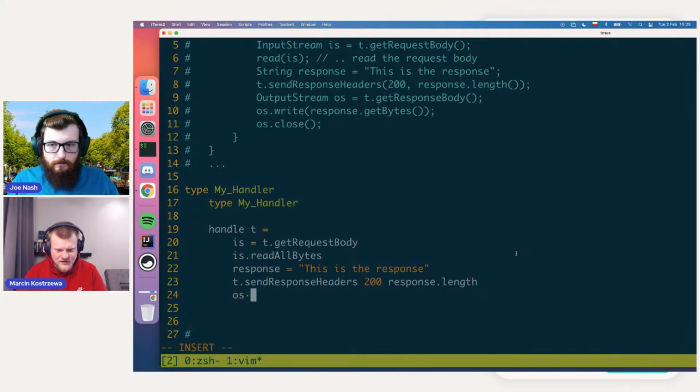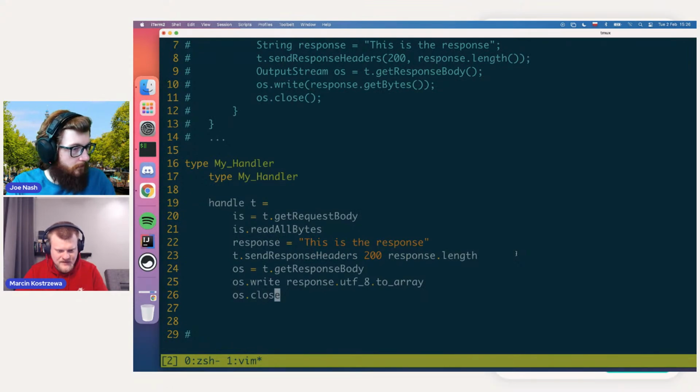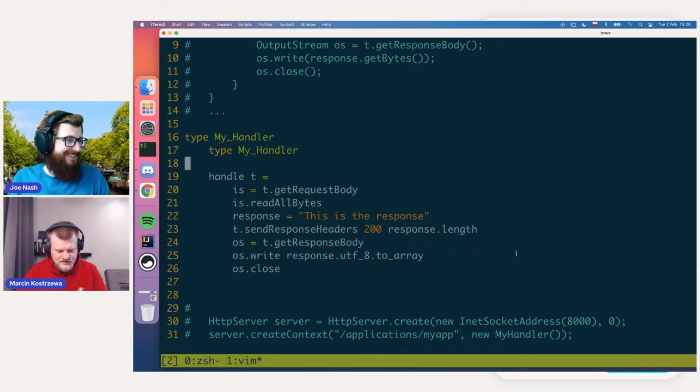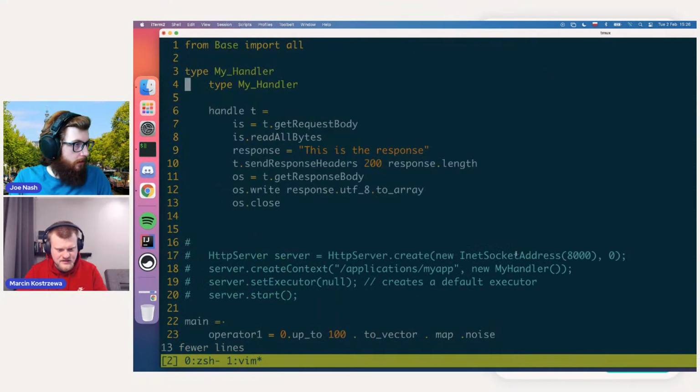And then we go os equals t.get response body, and we go os.write, and now we have to convert our response to bytes, which is going to be something like response.utf8.toArray, and we close it. All right, and so this should give us the handler. Okay, so we can get rid of this, and now the actual main method.